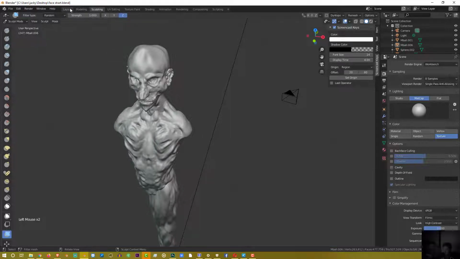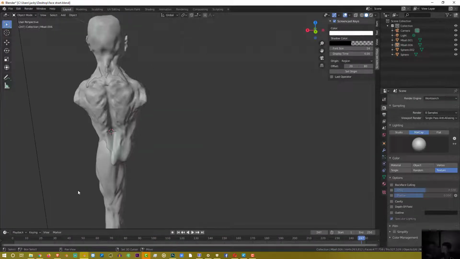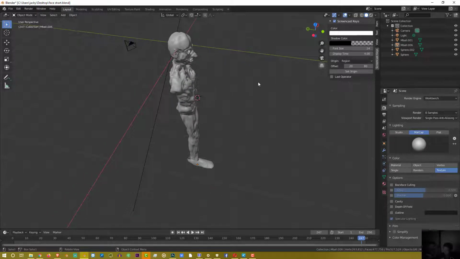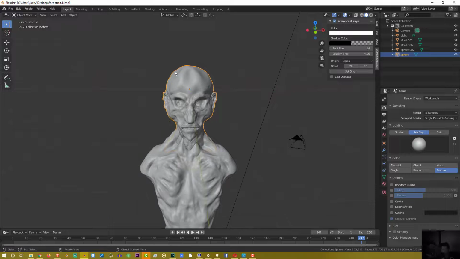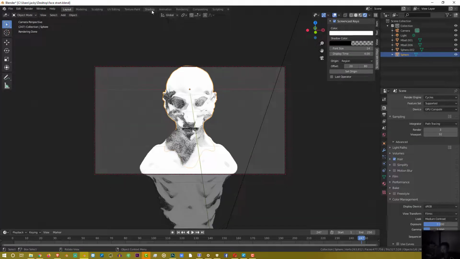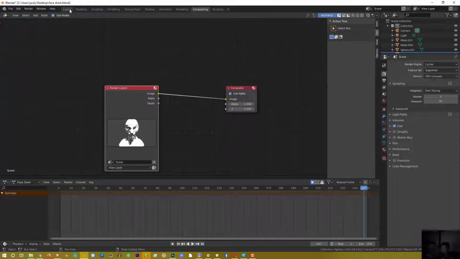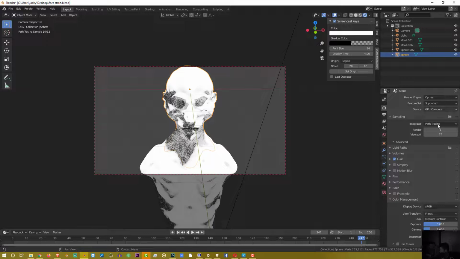Just go to layout mode and I just quickly want to render this face right over here. You select it. So this is the face right here. So Control Alt 0 and just grab the camera over here. So let's render this out a bit. And for the first test, let's not use the denoiser. Go back to layout. Make sure the render sample is at 3 and let's hit F12.